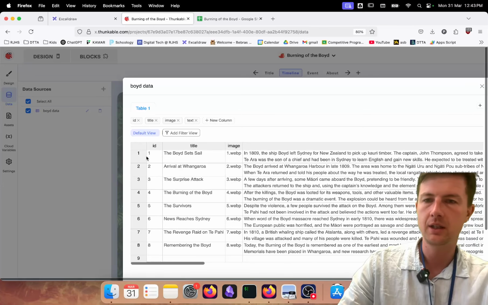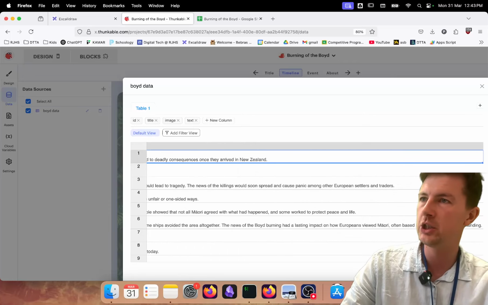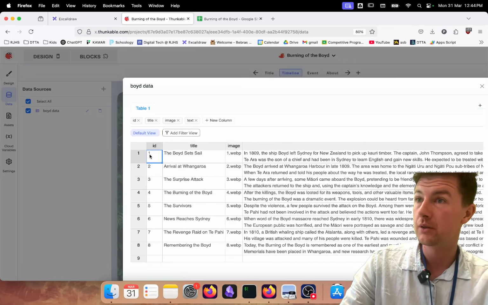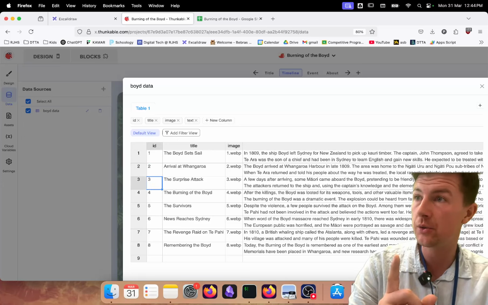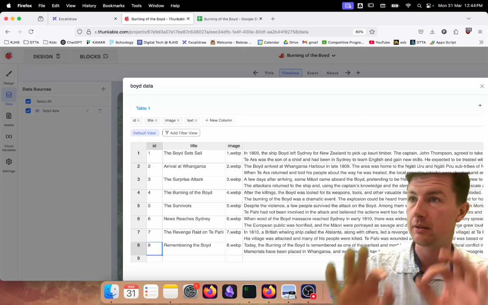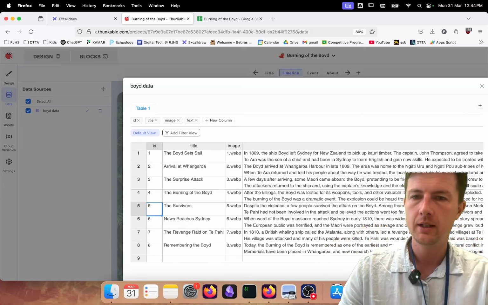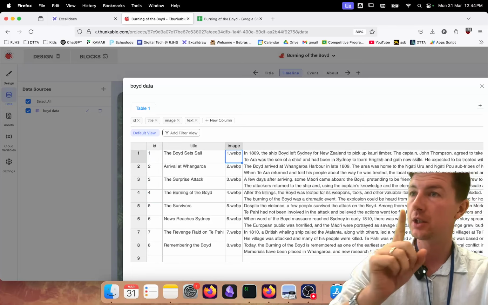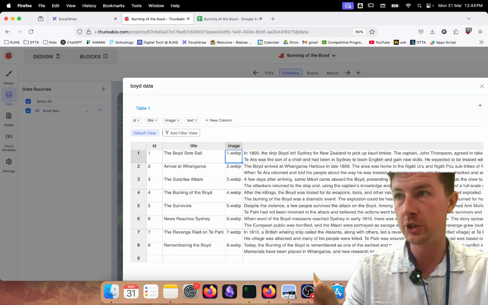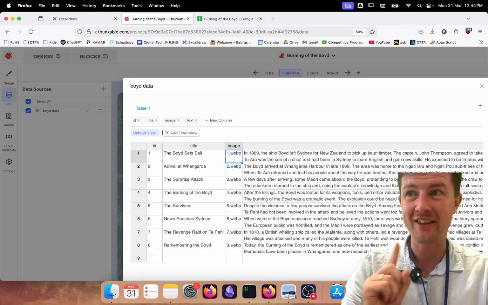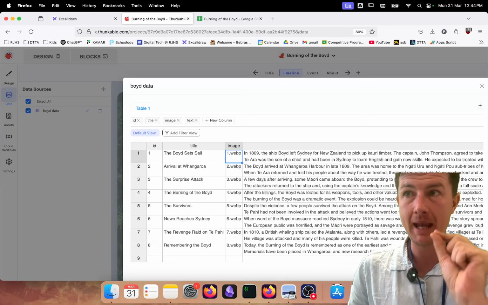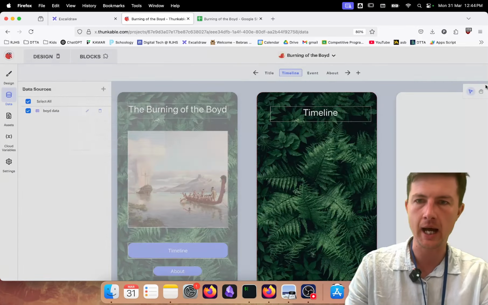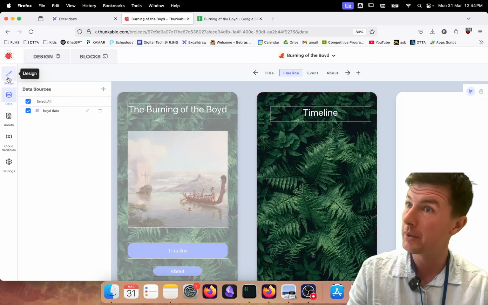4 columns, ID, title, image, and text. 8 rows, 1 per event. 1, 2, 3, 4, 5, 6, 7, 8. Okay, we're golden. The IDs are just numbered off in order. The images correspond to the images in your assets, the file names, with the name and the extension. Good. Kapai. Database. Done. Let's do something with that data.